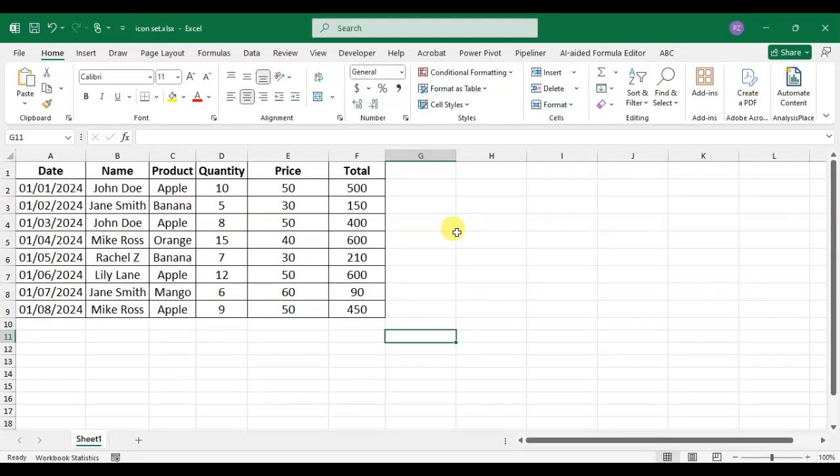Hello everyone, in this video we will learn how to hide data with icon set in Excel. So let's start. This is my Excel and here you can see I have data. In this data, I'm going to hide the price column.